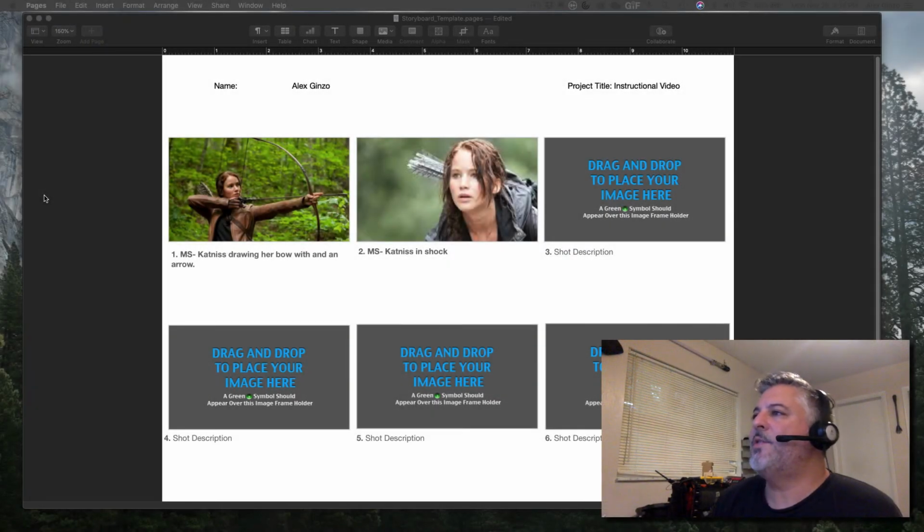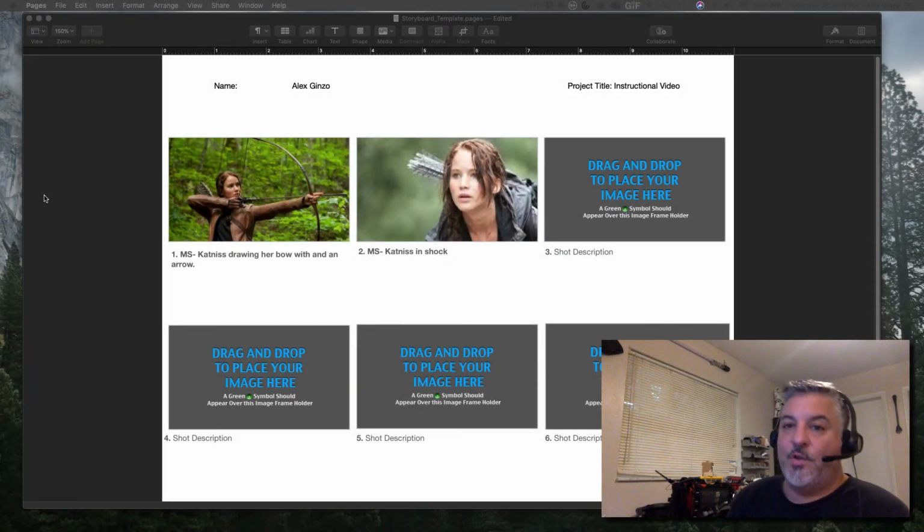Okay, so this is a quick tutorial on how to create your storyboards using our storyboard template. Now, you're going to need to open this template, and it's included in the overview of the assignment. You're going to see a few assets, one of them being this template. You're going to use that template to create your storyboards.